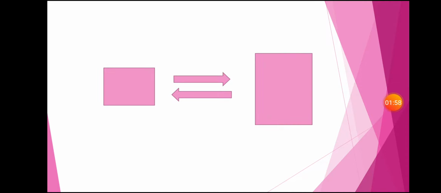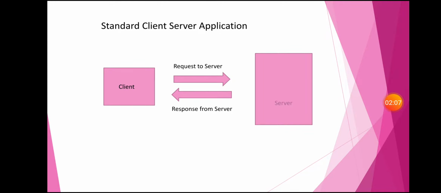Now we see the standard client server application. In this, the client sends a request to the server, and the server sends a response to the client. In the standard client server application, the client has to wait for the response from the server to execute other tasks on the web page. These are static applications. Ajax makes our applications dynamic in nature.